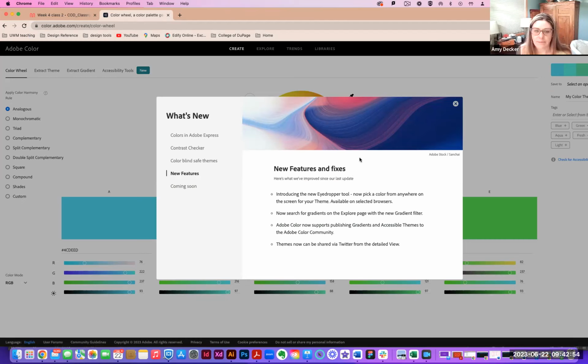Oh, what's new? Let's just take a peek. There's something new. New eyedropper tool. You can pick a color from anywhere on the screen for your theme, available on select browsers. New search for gradients in the Explore page with the new gradient filter. Ooh, that's interesting. Now supports publishing gradients and accessible themes to Adobe Color community. Themes can now be shared via Twitter. All right, good to know.